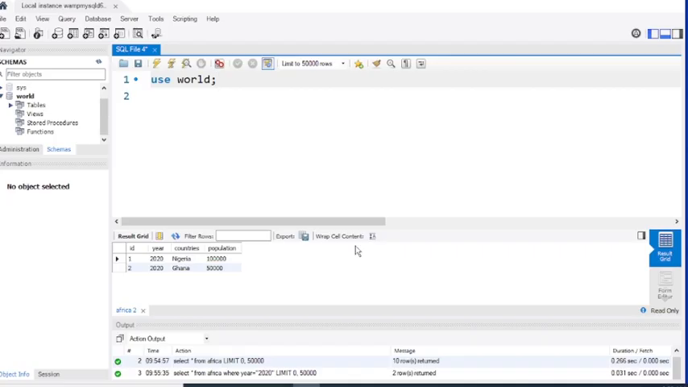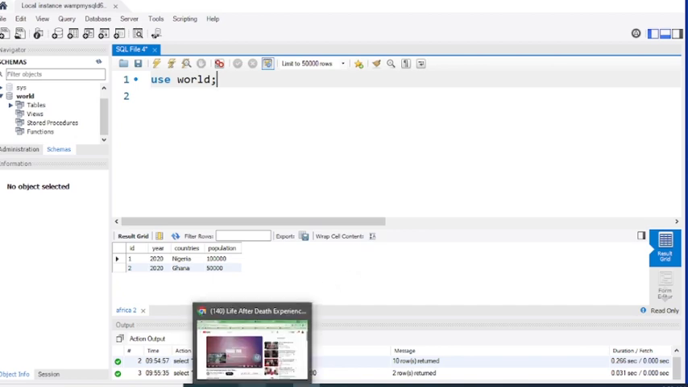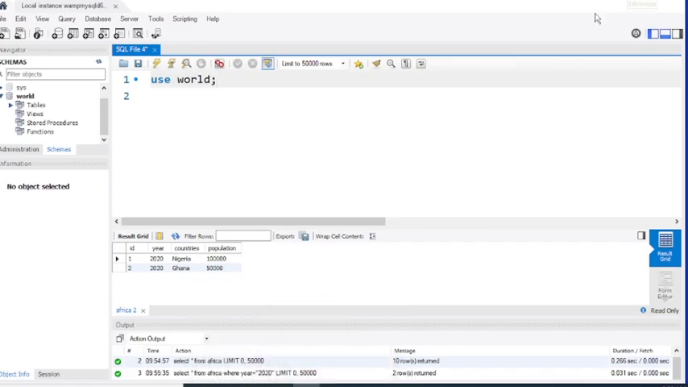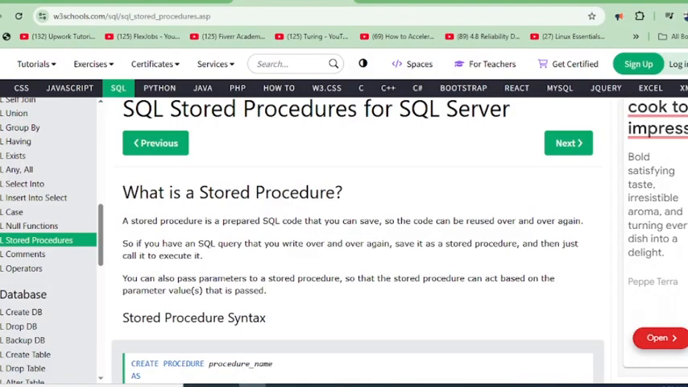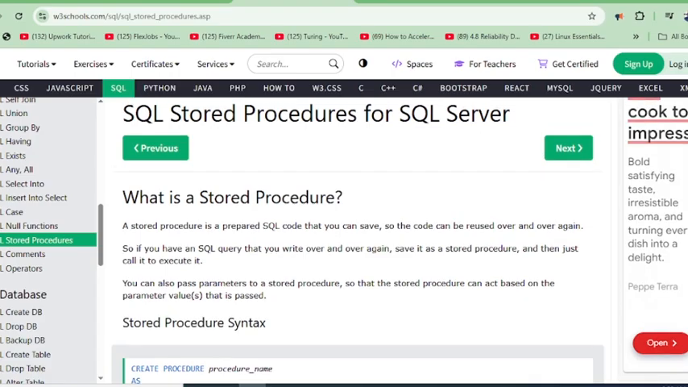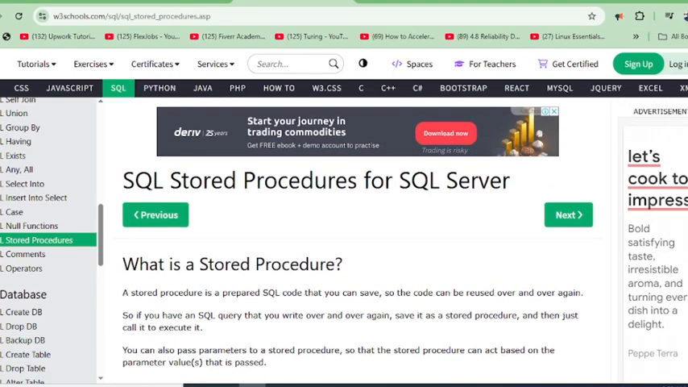Now, when we say stored procedure, what do we mean by stored procedure? I will make a reference to this article or website, which is very popular. Let me show you here. Yeah, so this is stored procedure. It's in W3Schools, a very popular website, a platform with a lot of resources on programming languages and web-based technologies. Okay, now we are looking at stored procedure.